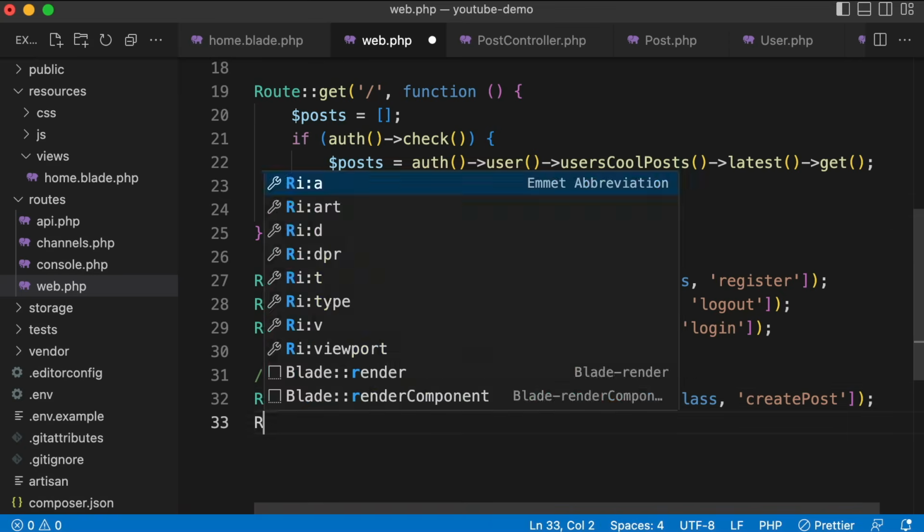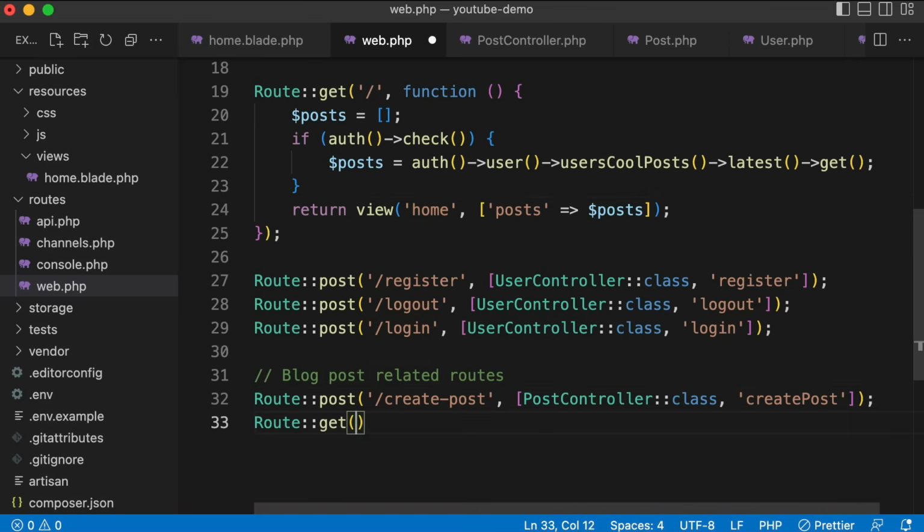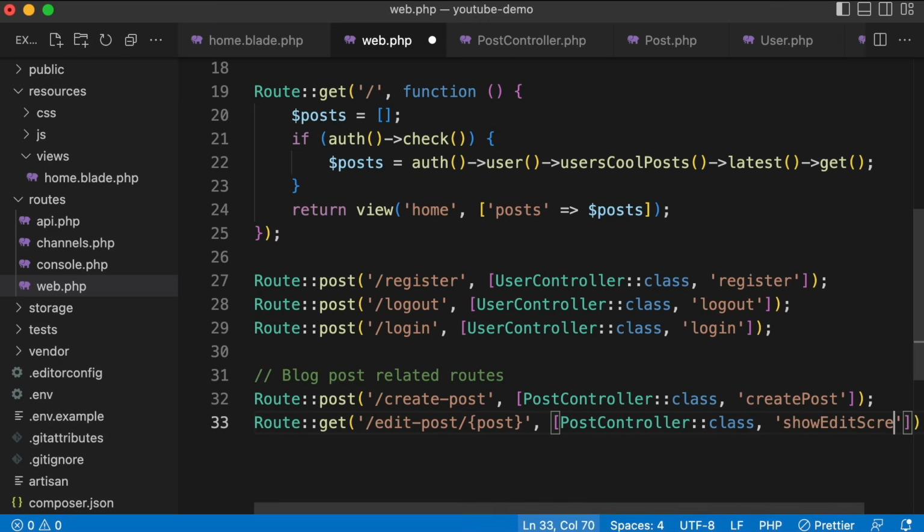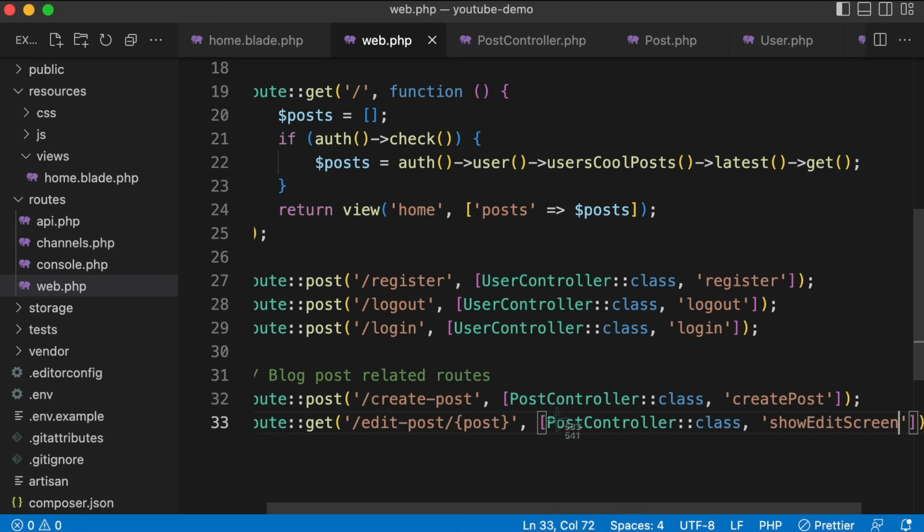Let's just set up a brand new one. So when you send a GET request to /edit-post/ and then curly brackets, this is how you set up a URL variable. And let's just say post. So the idea though, this is going to be a number like 1, 2, 3. Okay, then comma, an array, PostController::class, comma. Let's have a method name of like showEditScreen. Let's give that a save, and now let's go onto our PostController and create a method with that name.